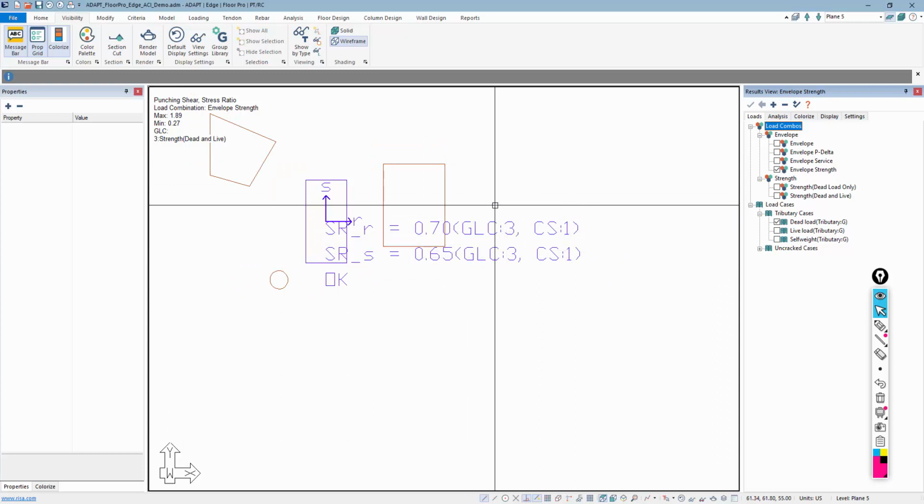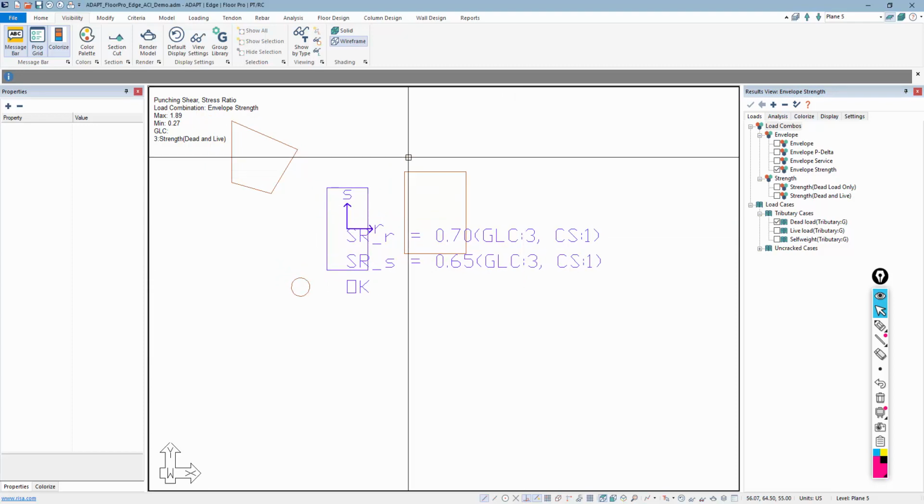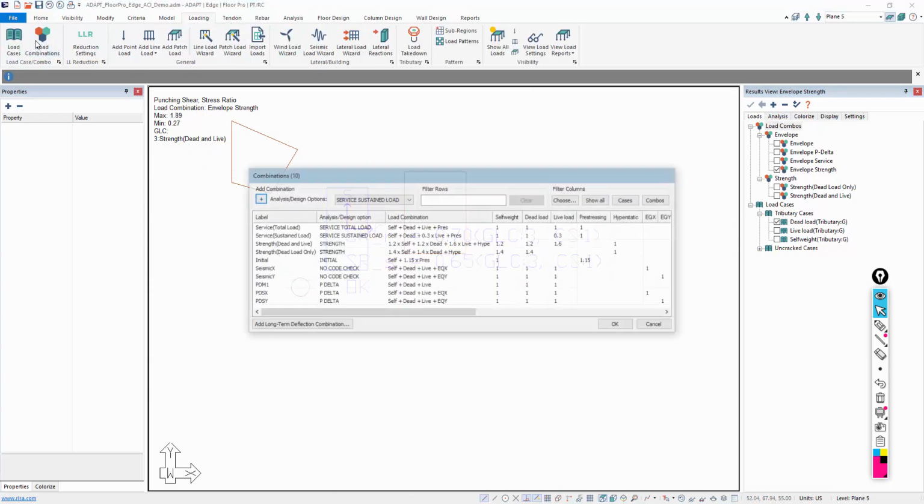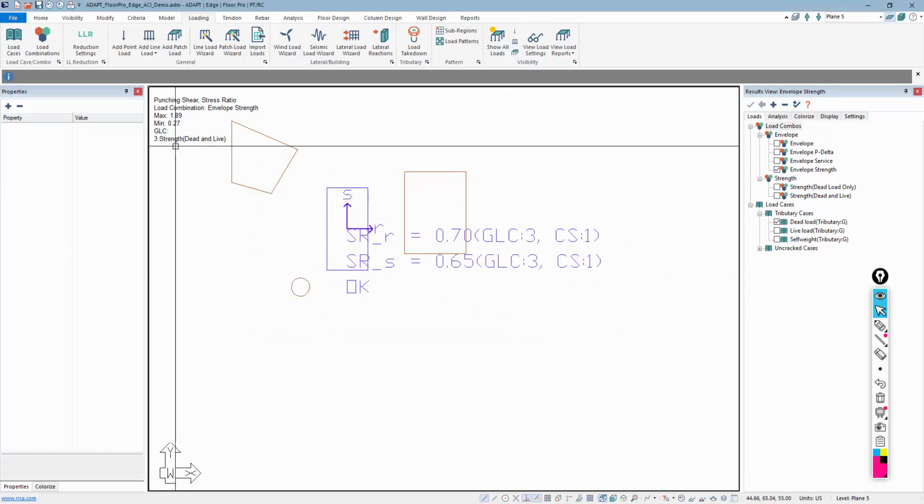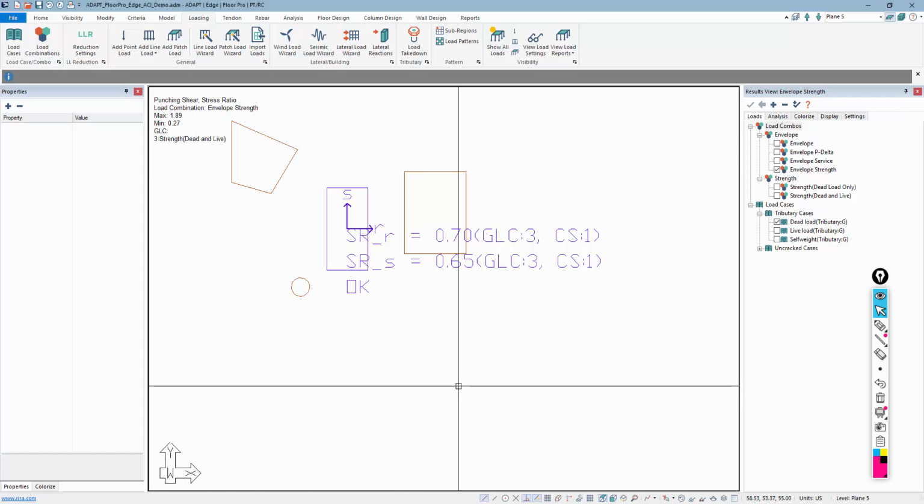So global load combination 3, or governing load combination rather, is really in sequence what is the third combination, and the third combination is strength, dead, and live. The first two combinations are actually service related, so those are not being checked. The third combination is, and it actually indicates what that combination is up here. That's combination 3, strength, dead, and live.